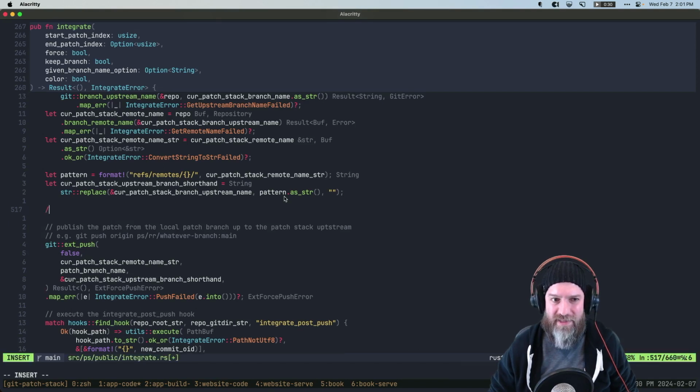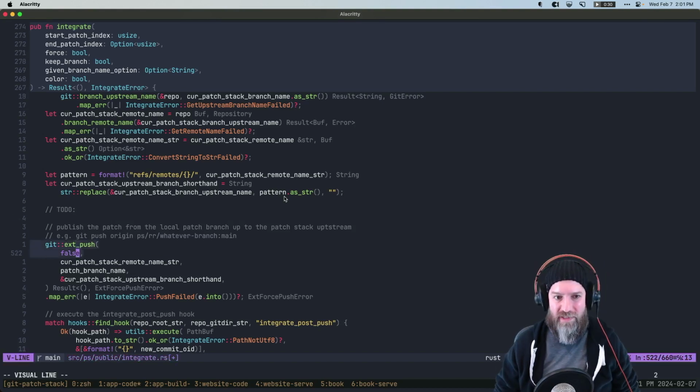So like this, we need to add a step in here if we want to do this, or we just need to change this basically. Because what's happening now is we're going to do a push of this to main.